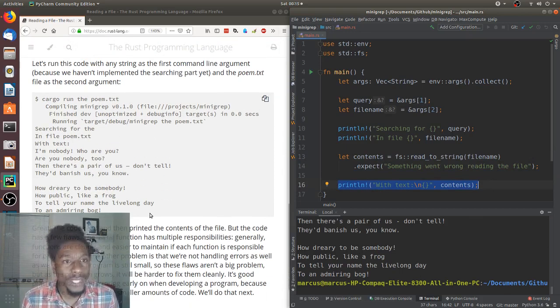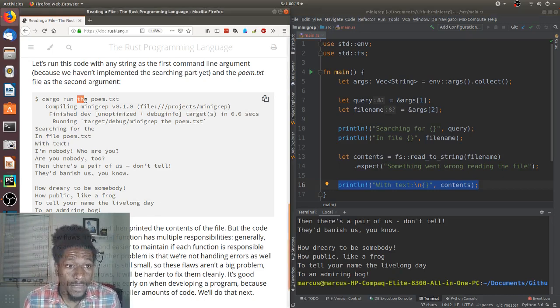Let's run this code with any string as the first command line argument, because we haven't implemented the searching part yet, and the poem.txt file as the second argument. And we did what they have here. We have "the" and the poem, which we ran, and this is the output.